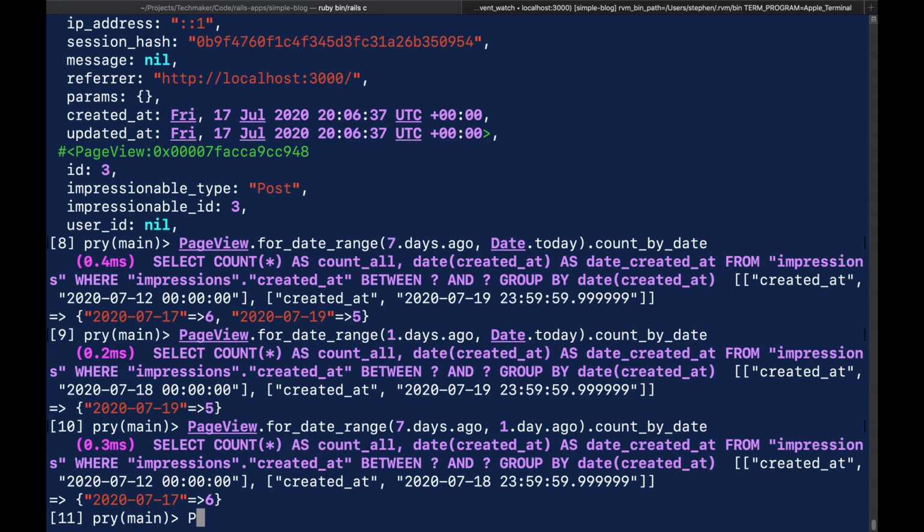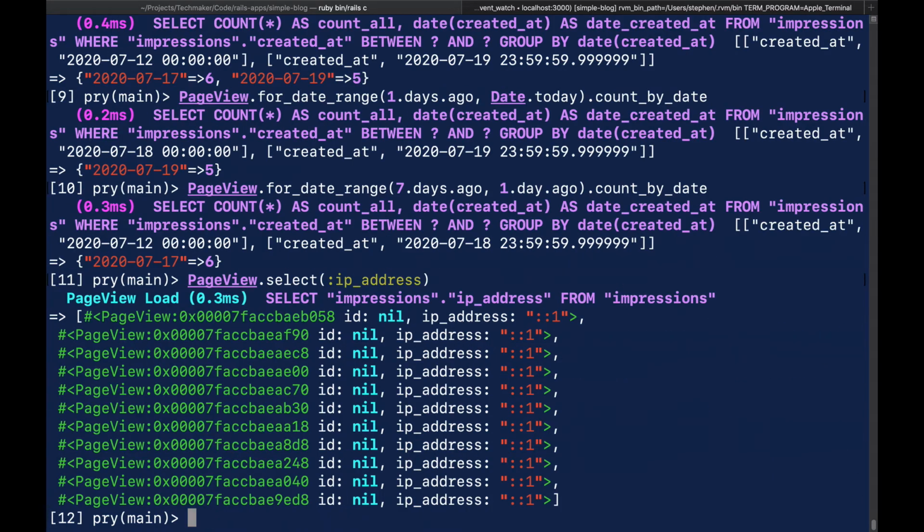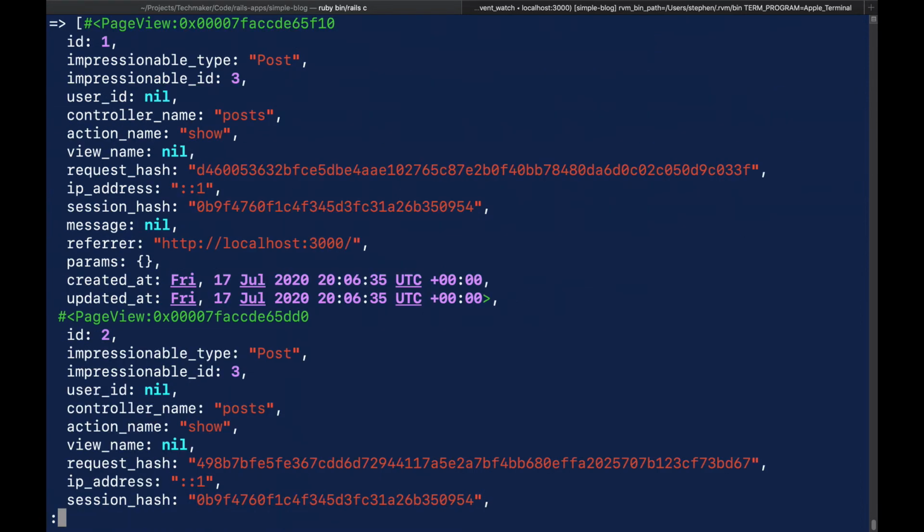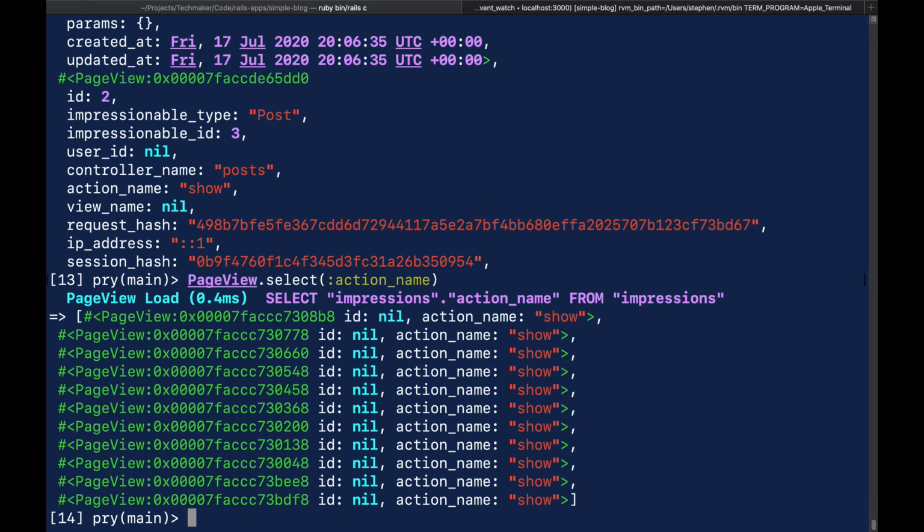I'm going to step through this piece by piece so that we can think through it. So we'll do page view select, and then I want to look at the IP address. What's happening here is it's pulling back just the IP address for each page view record. You can see that even the ID is nil, and the only attribute is the IP address. And it's ::1 because I'm running on localhost. If I did pageview.all, you can see I get back an array with all the various attributes. If I select some other thing, action name, you can see that I get that back. So select basically just lets you pull back individual attributes.